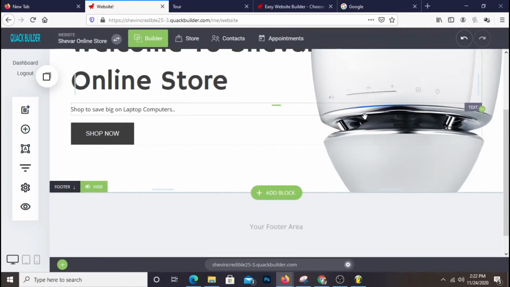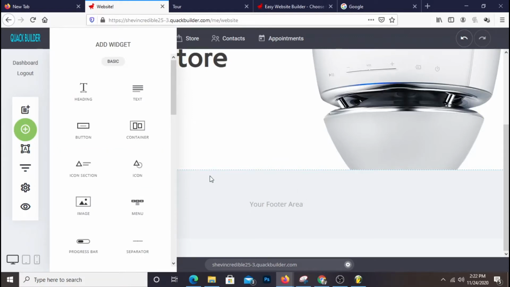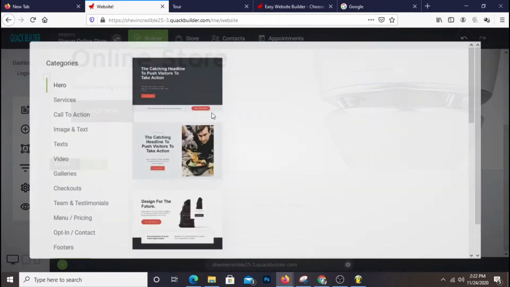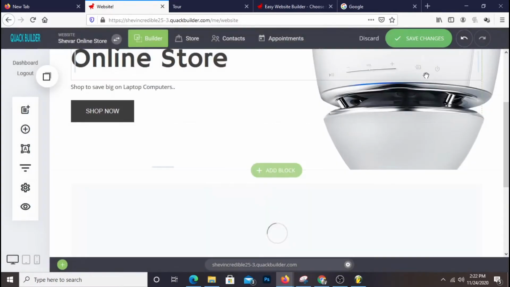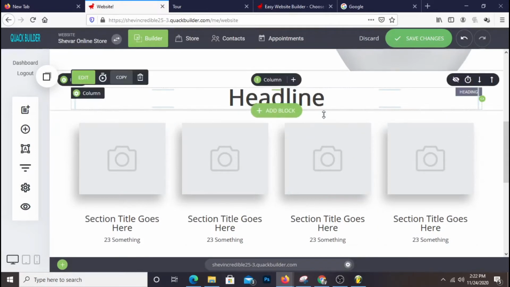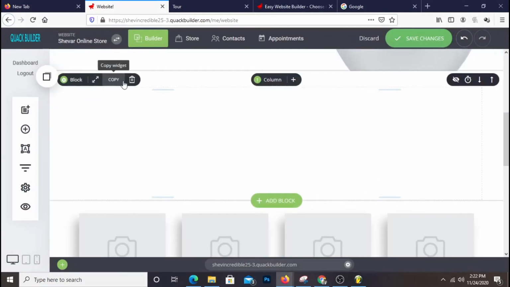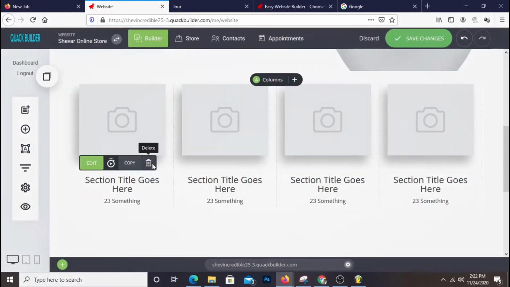Okay, so in Quack Builder, it's pretty easy, guys. You can add your own container and build out those containers, or you can make it easy and just go like this, and then you can say services. You can say, all right, I want to add four product services. I can do that, and I'm just gonna delete the header of it. Actually, I'm just gonna delete that block right there. So I just need these four.